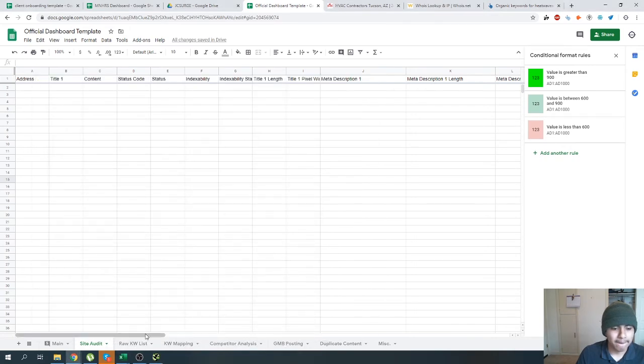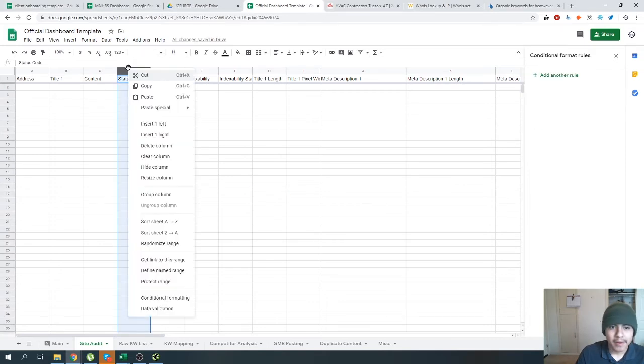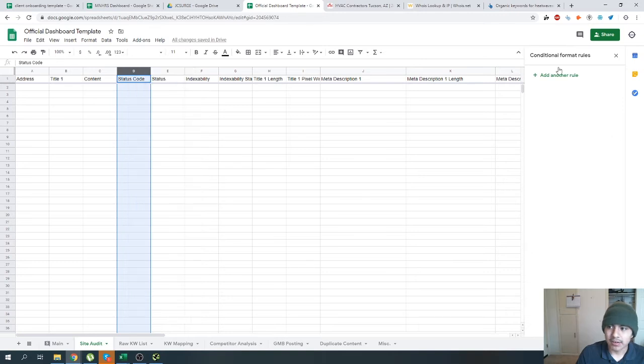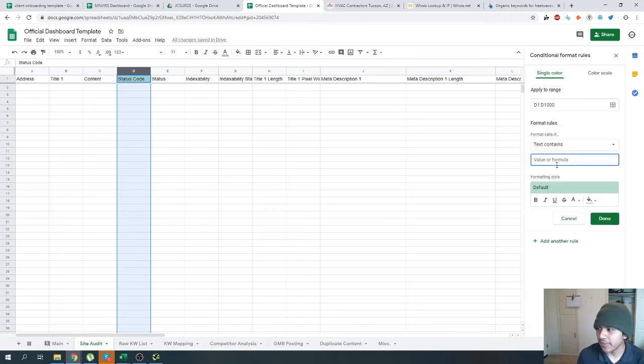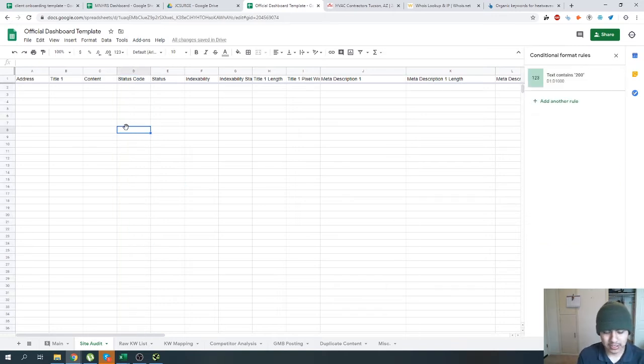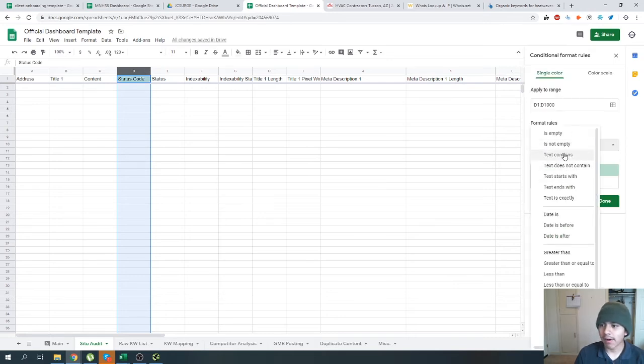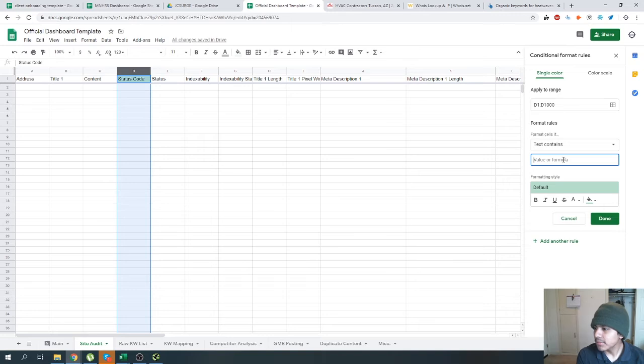The site codes, like the audit codes, anything that's like the status code, for example. Let's add a rule. So if the text contains 200, it'll be green. So if we have a status code of 200, it's green. If we have a status code of 301, we'll mark it with yellow.